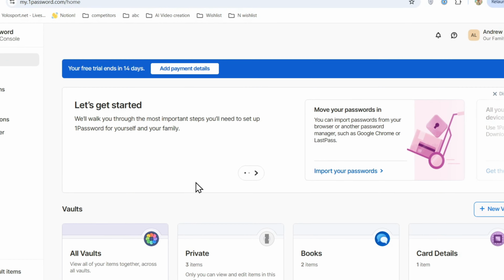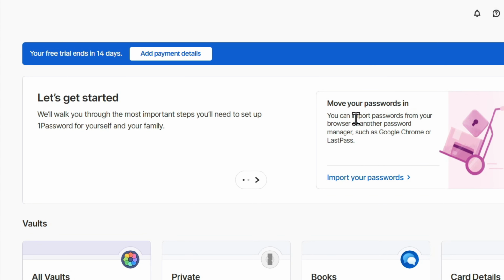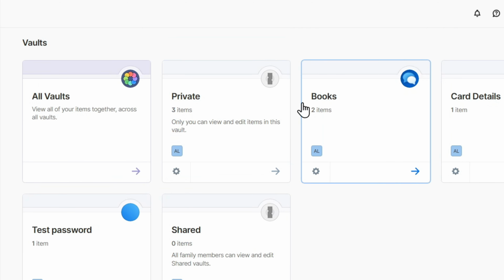And in this video, I'm going to show you how you can quickly duplicate an item in 1Password. Now, you want to go ahead and either scroll down on the home page and find the vault that contains the item that you wish to duplicate.